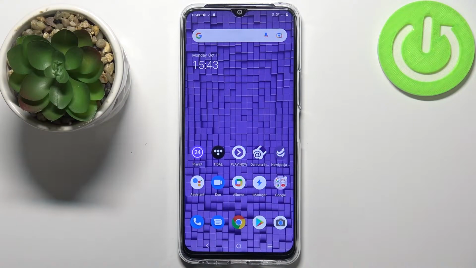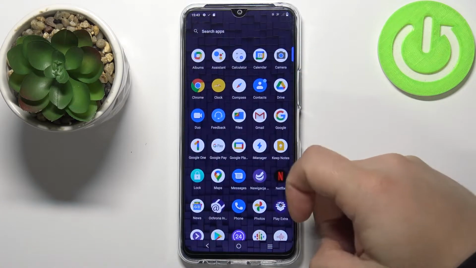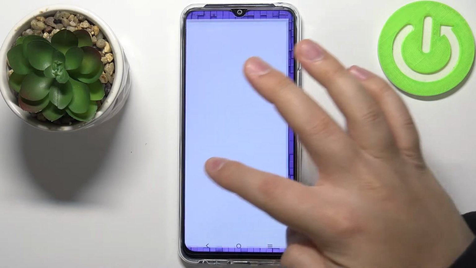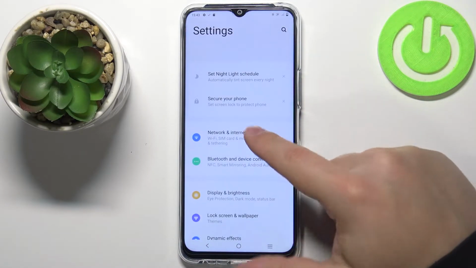Hello, in front of me I have Vivo Y52 5G and I'm gonna show you how to set up and enable the portable hotspot on this device. First we need to open the settings. To do it, swipe upwards on the screen to open the app menu. Now scroll down and tap on the settings icon. In settings, select the option called Network and Internet.